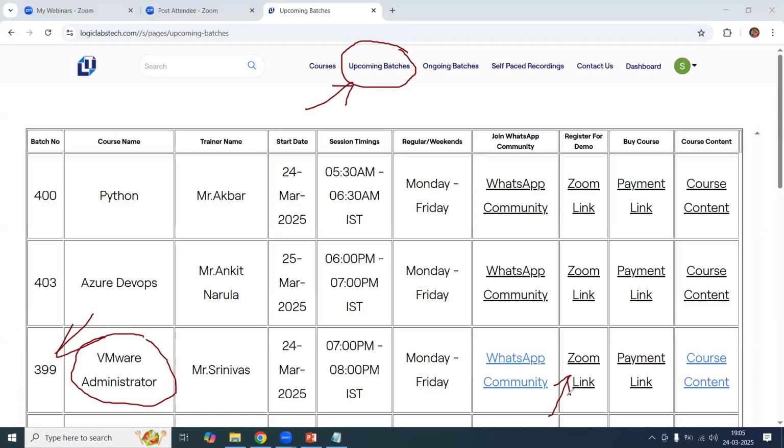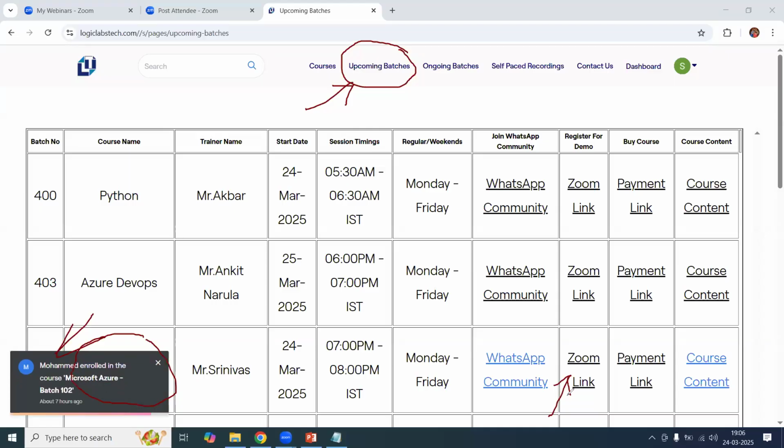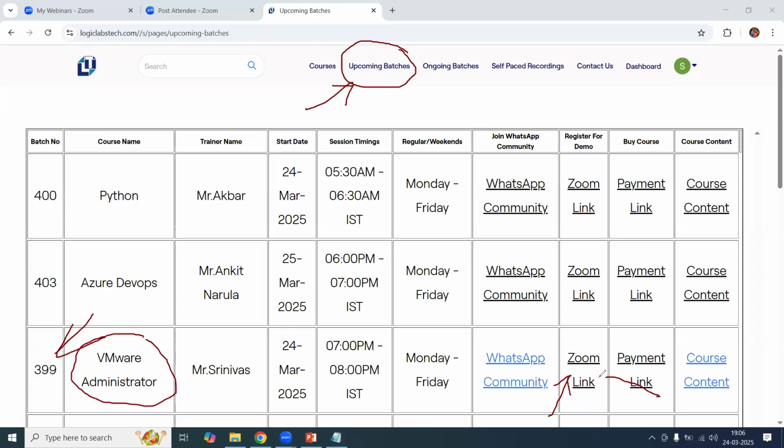So you are in a position to attend the next 2 sessions without making any payment. If you have already joined the session, you have already registered. Whoever has not yet registered and would like to join the next 2 demo sessions, those are live sessions only. If you want to join without making any payment, just click on this Zoom link and register with your email ID.